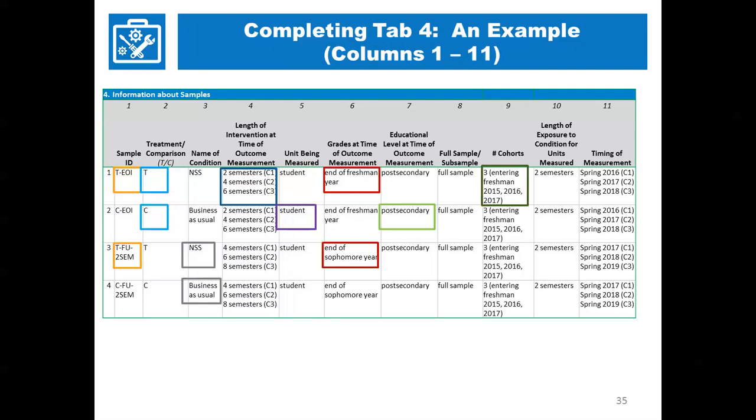And again, it's important to put the dates in here so you're understanding when the measurement is. So in all of these, there are 3 cohorts of entering freshmen in 15, 16, or 17. Every cohort is getting 2 semesters of intervention, regardless of when they get the intervention. So column 10 is asking about the length of exposure to the condition for those specific units being measured.